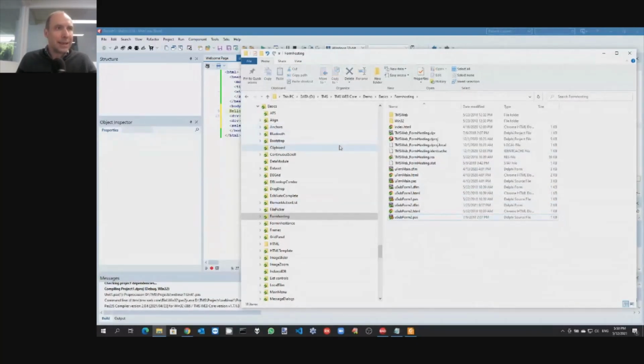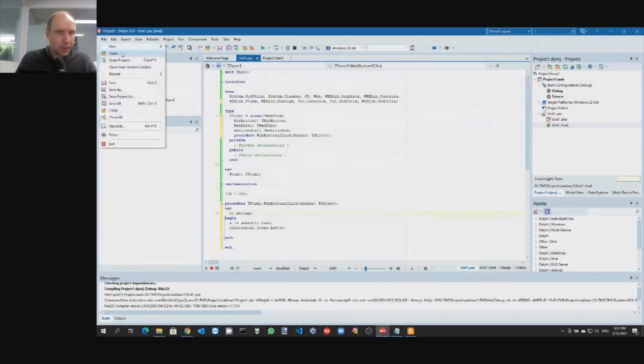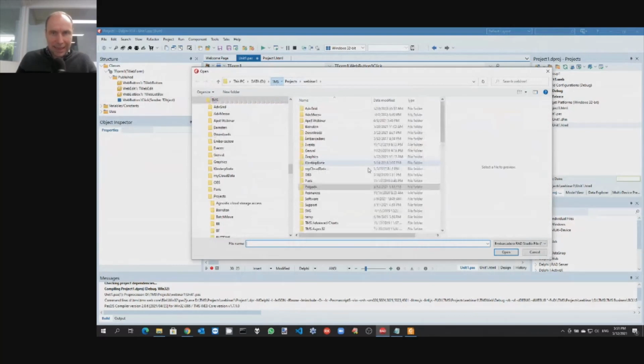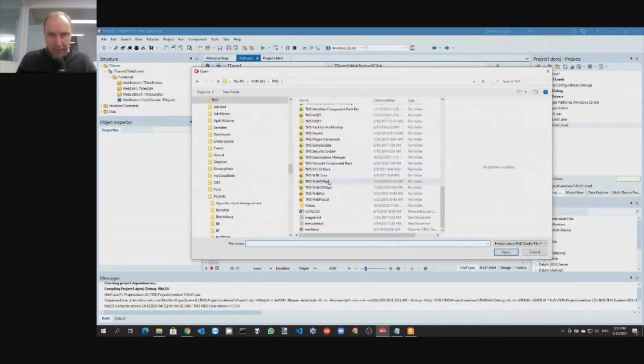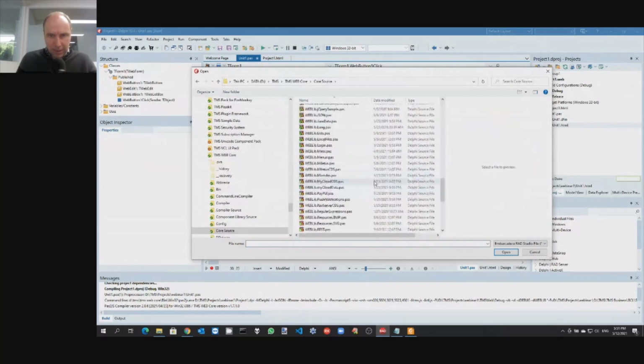Another question that I see is: load and save the list box contents to local storage. Yes, that is of course possible. There is a unit. Let's bring up this code, and there is a unit that handles local storage. This unit can be found here under core source, and it's called weblib.storage.